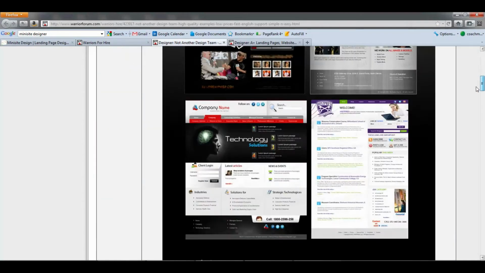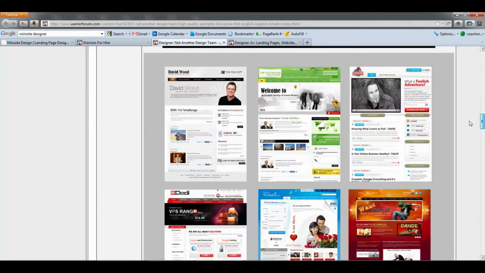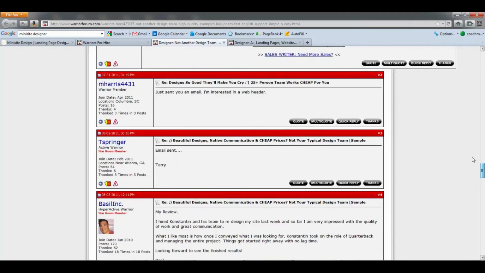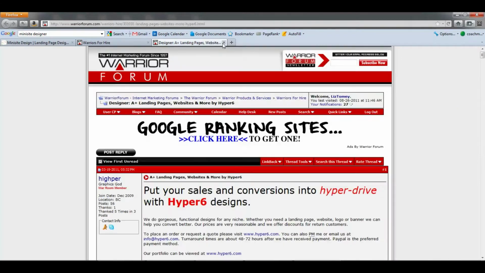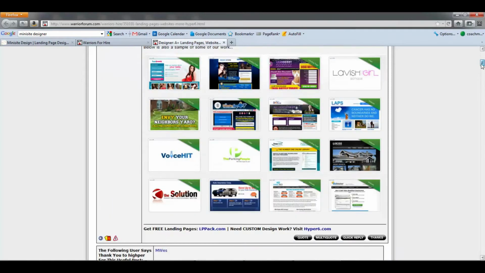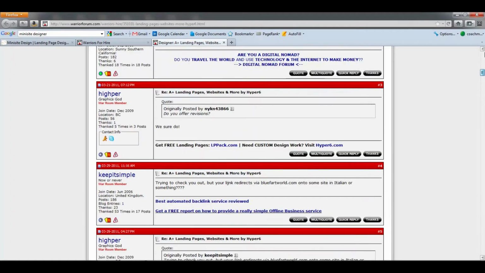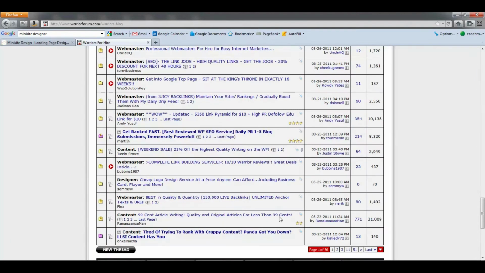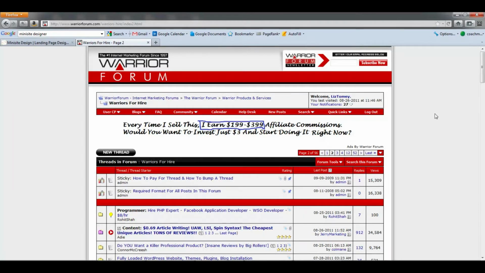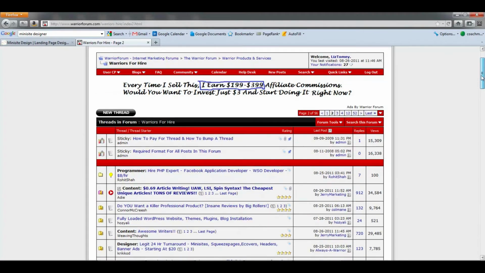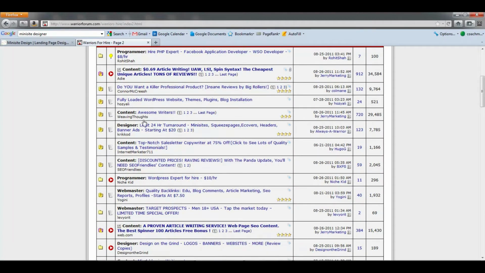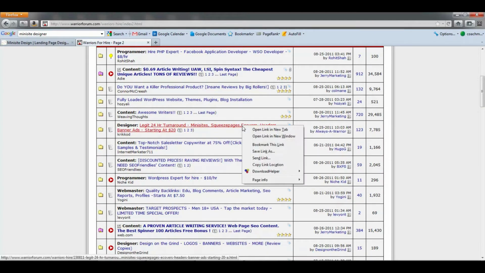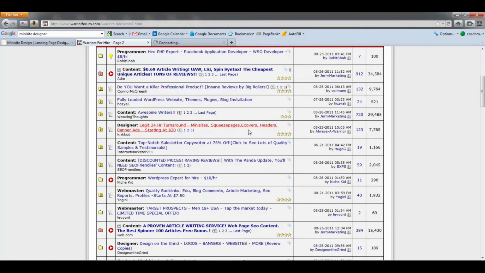Okay, so it looks like they do. Yeah, I'm not seeing them doing mini sites like what we're wanting. Those people either. So let's go next page. Mini site squeeze pages, e-covers, headers, banners. That's what we're looking for. Let's go and see if we can find one more.